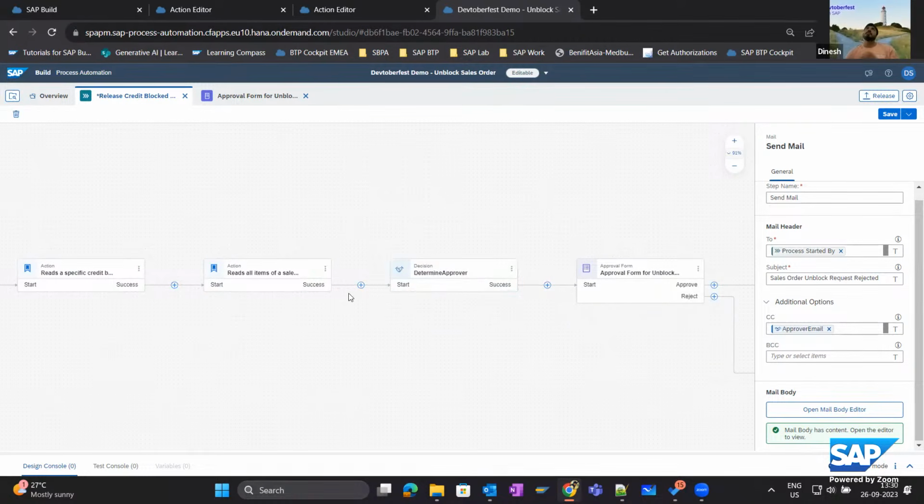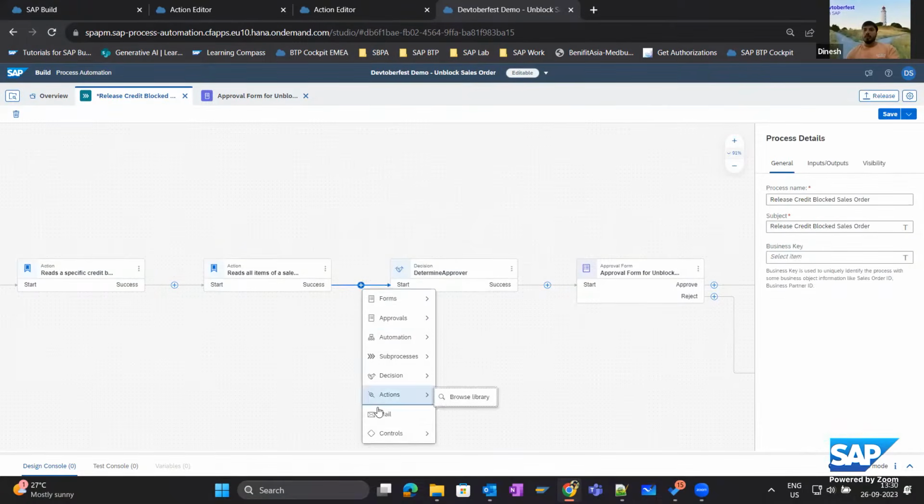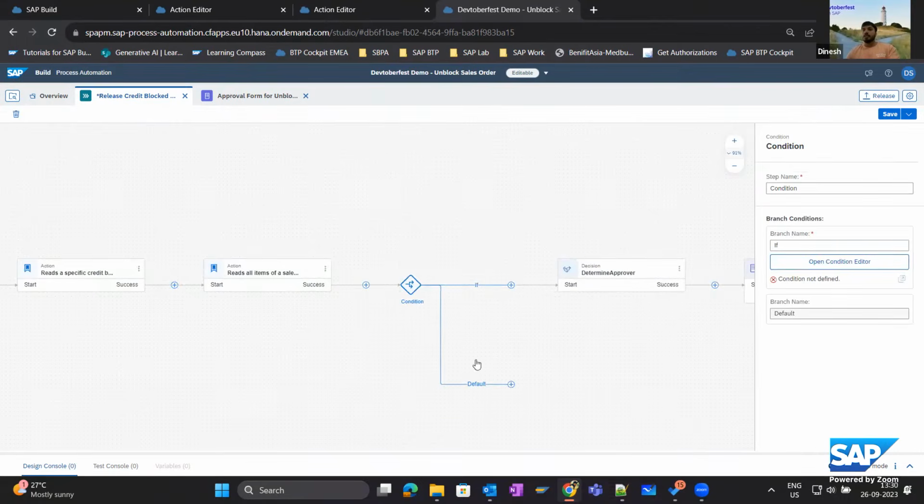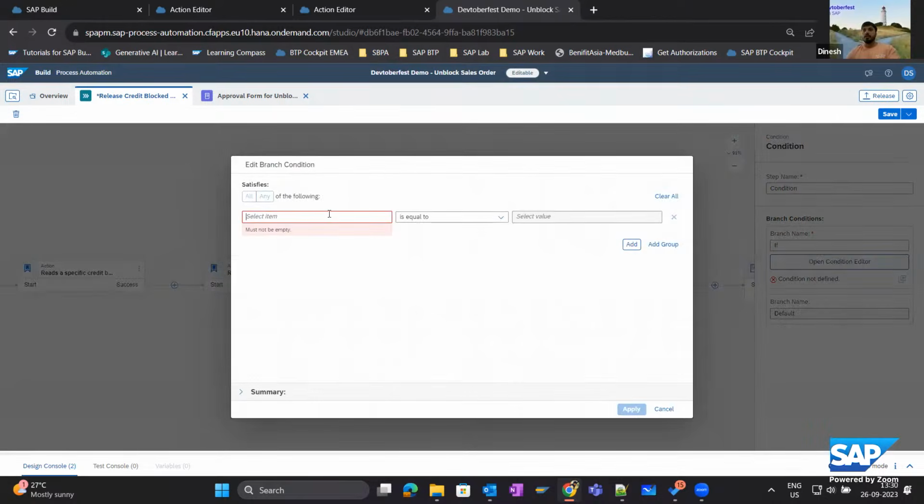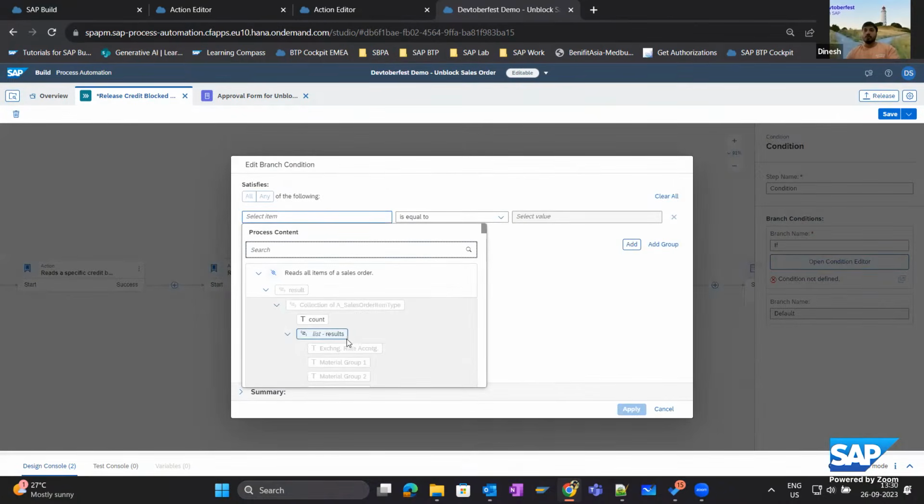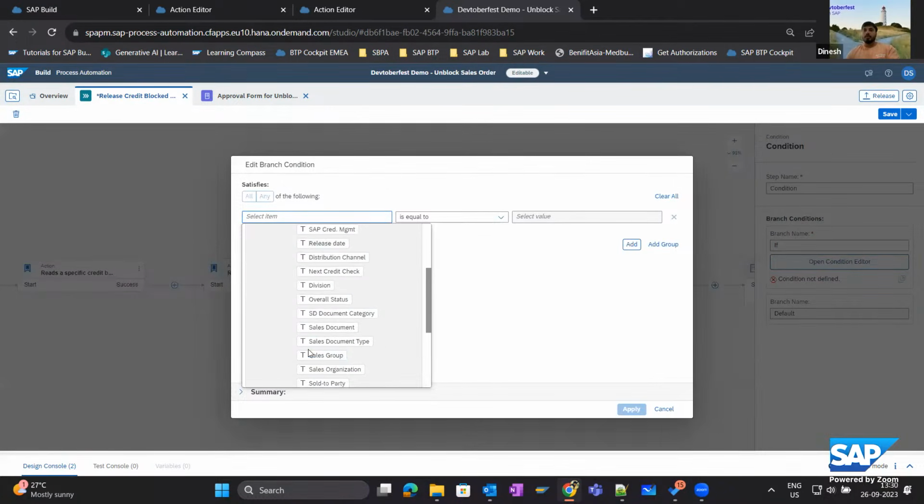But what if we want to also set up a condition that if the amount is less than so and so, then you can directly go for the unblocking? You don't need to go for an approval, right? So I go and add a condition here. As soon as I add a condition, if I go in the editor, I want to do it on the value, right? So if I go down and select the sales order's net value.